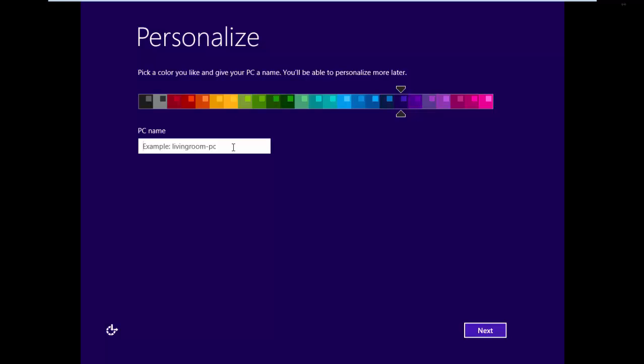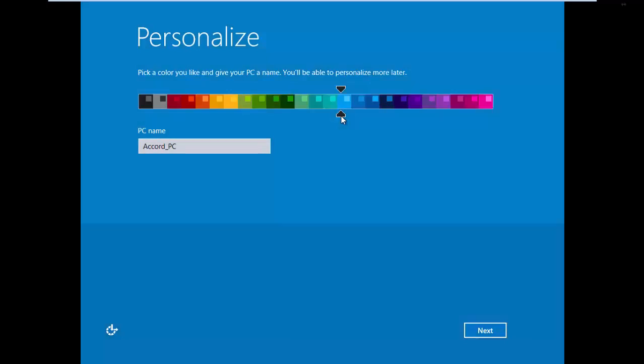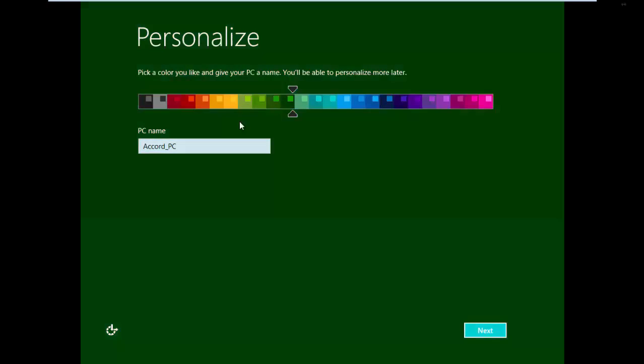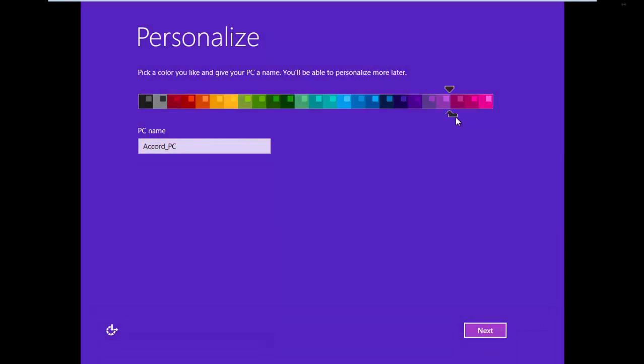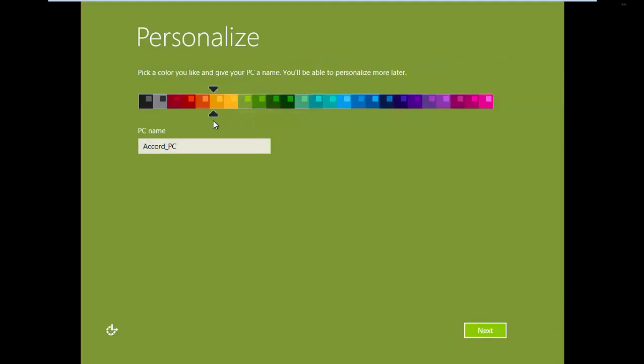For example, I'm giving it the name accord underscore PC, and there's a variety of colors over here that you can pick from. For example, black, gray, red, whatever you like. I'm going with blue. Next.